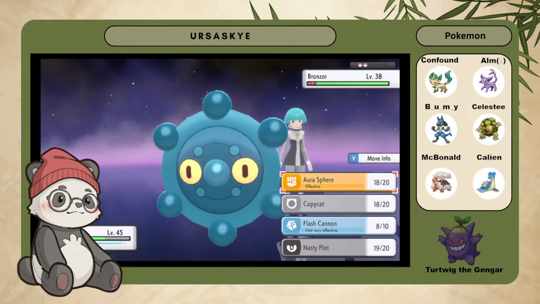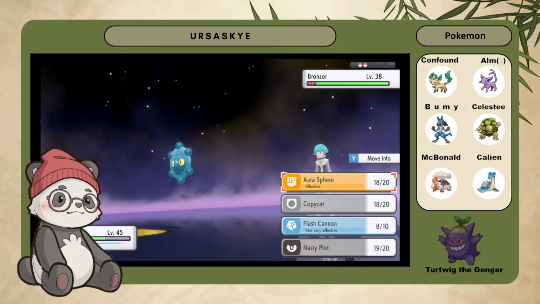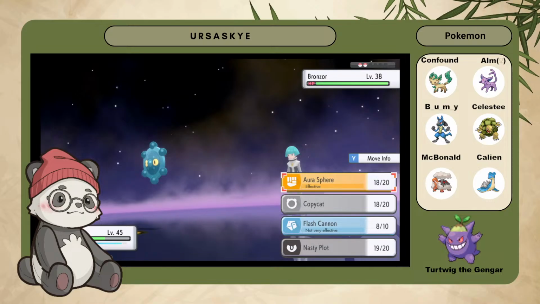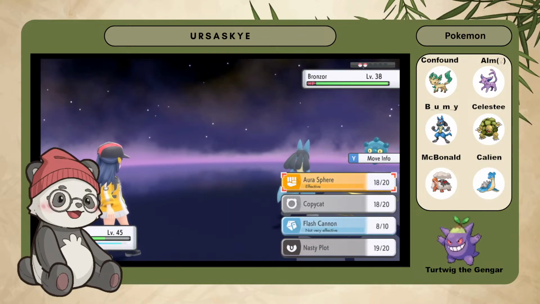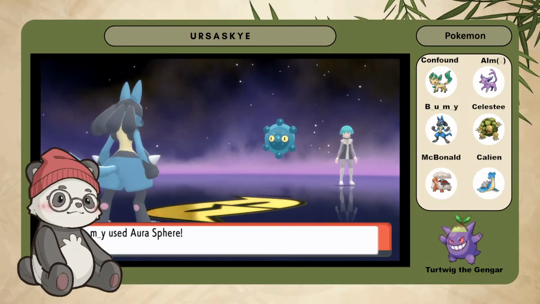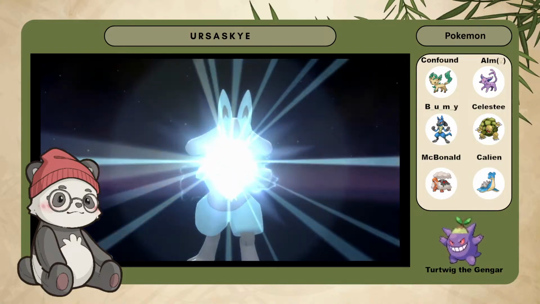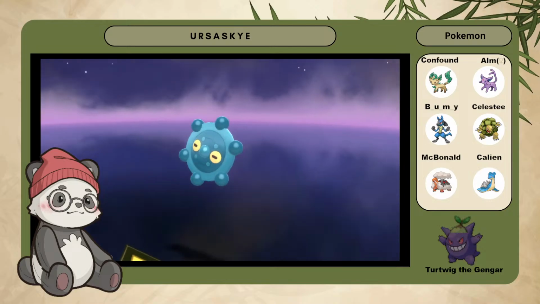Another Bronzor? Seriously? Is this some kind of cosmic joke? I swear, if I see another bug type or steel type today, I'm gonna haunt this entire mountain. Steel types are fine. Use Aura Sphere. Let's see how this Bronzor likes a taste of pure, unadulterated fighting type fury. Yeah, not bad.